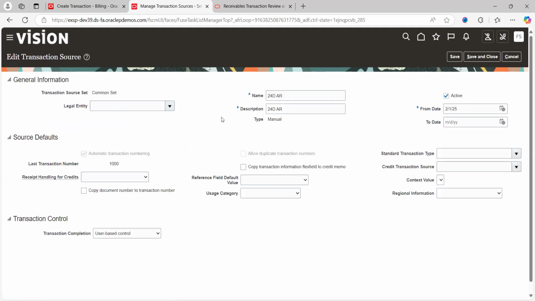Source is manual, and name you can provide, whichever one you want to configure. Activate from date, from which onwards this particular transaction source can be used. And for numbering, automatic transaction numbering I have given as 1,000. And here on the screen, as per the new feature, transaction control.